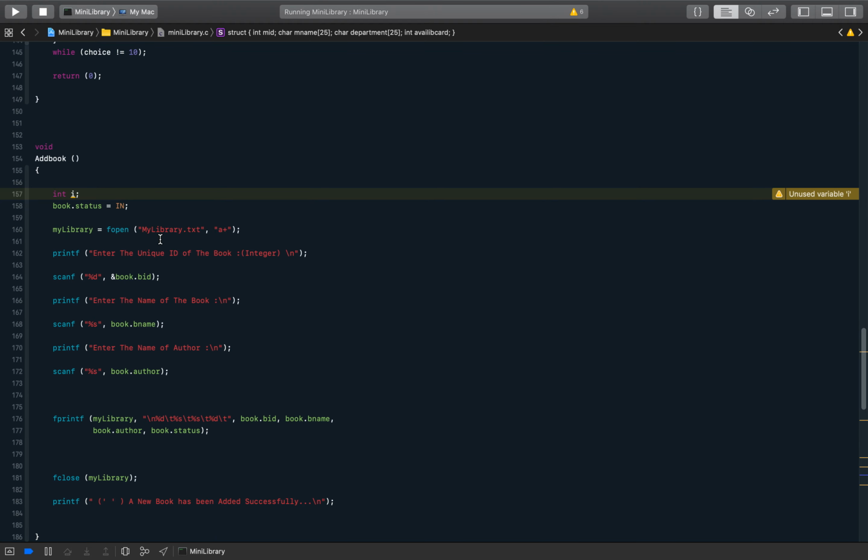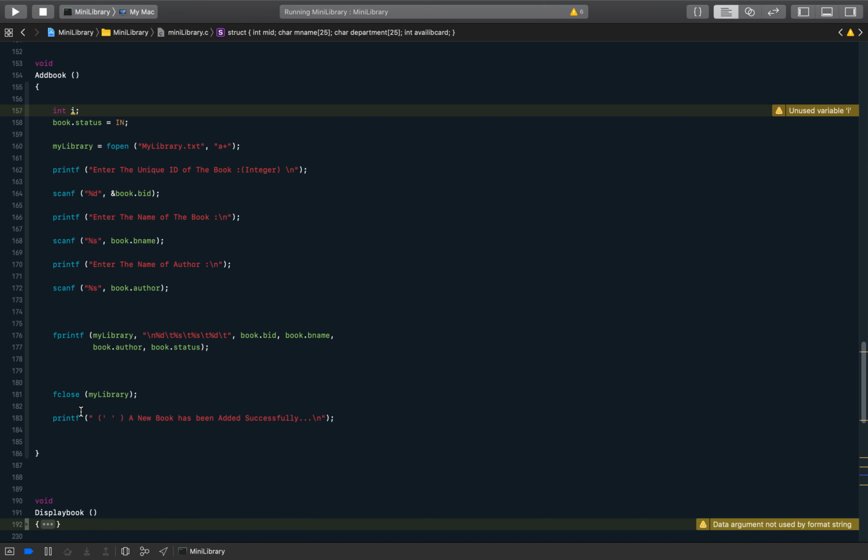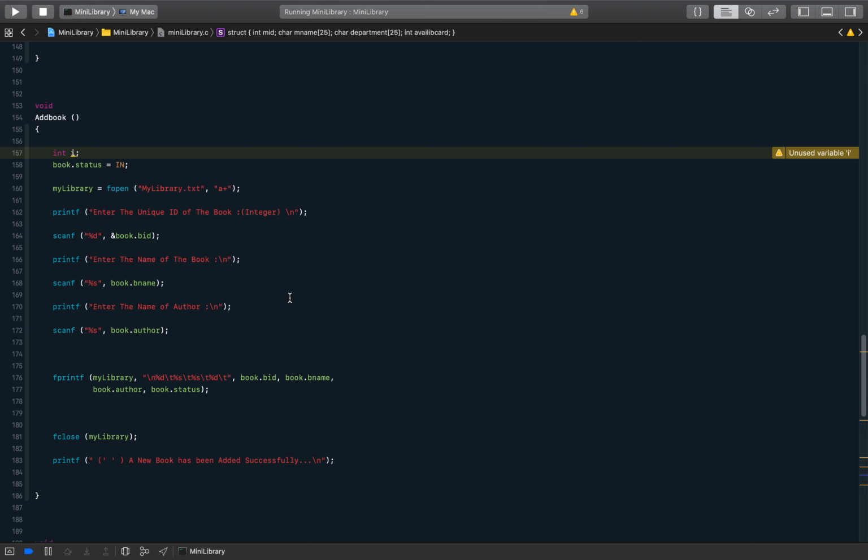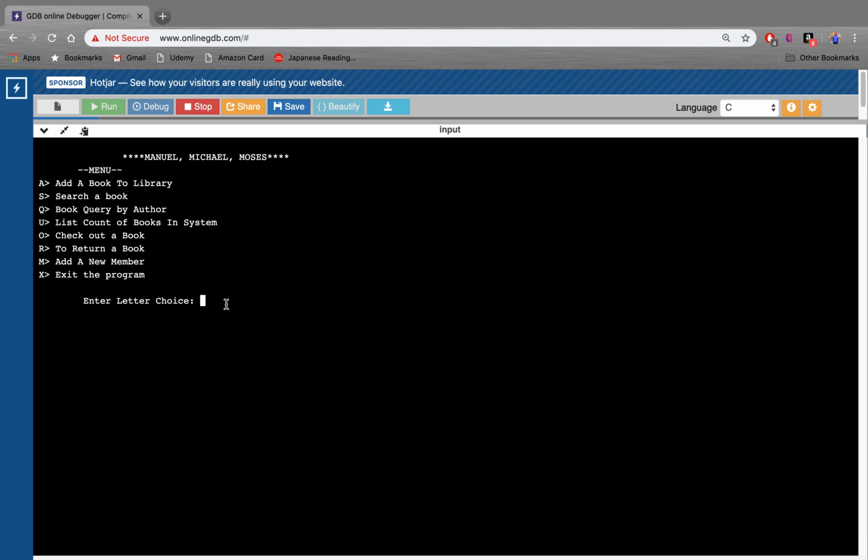We start off with the ID, and we scan that in, and then we scan in the name of the book, and then the name of the author, and then we print all of that information into the file, my library. Then we close that file, and we print off this line just so the user knows the book has been added. To demonstrate that, we can just press A real quick.